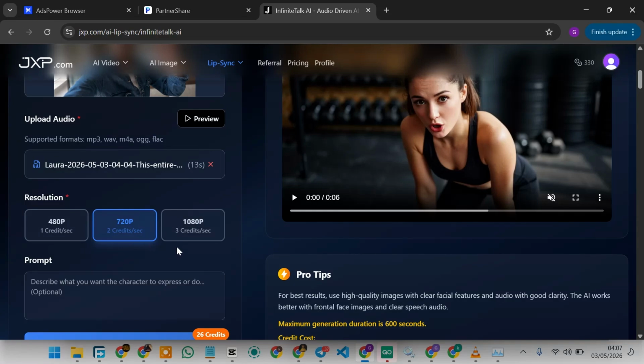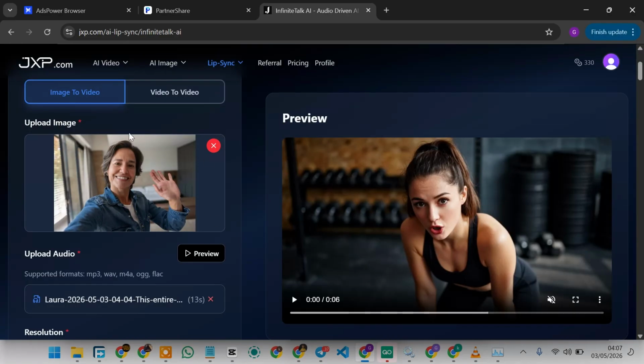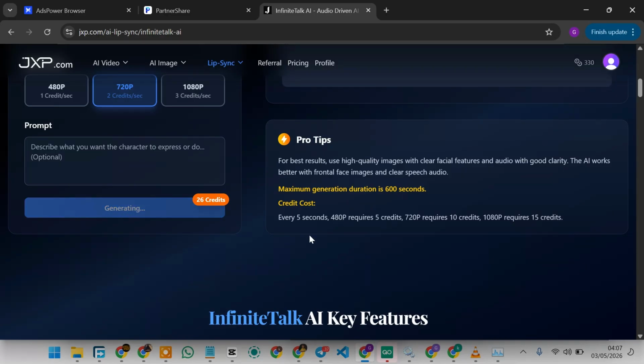All right, it takes 2 credits per second. This video is just 13 seconds long, so the calculation gives 26 credits in total. Here you can also describe your character, what you want your character to do, how you want it to act, and all of that, which is another super amazing tip. But for this we just focus on this very one. So you're going to come here and click on generate video.